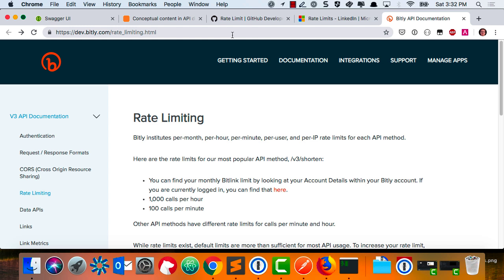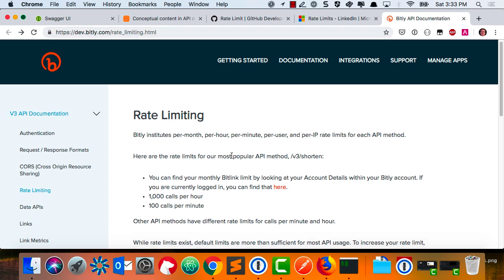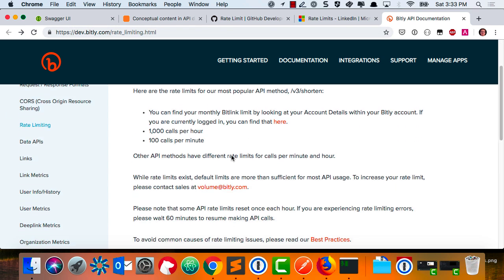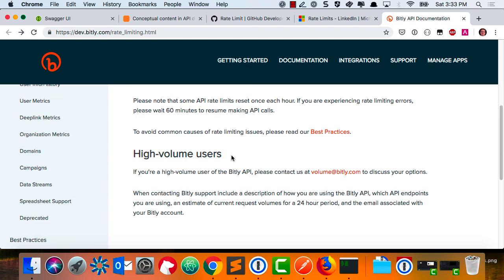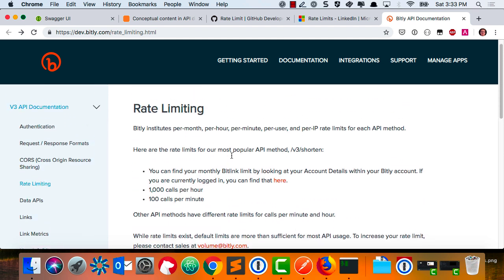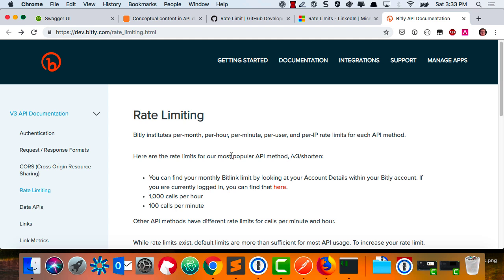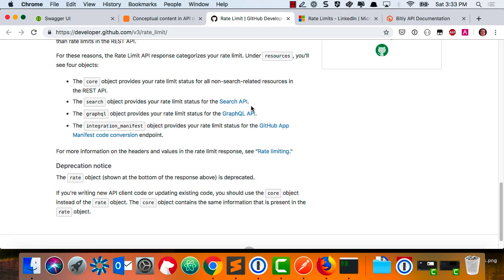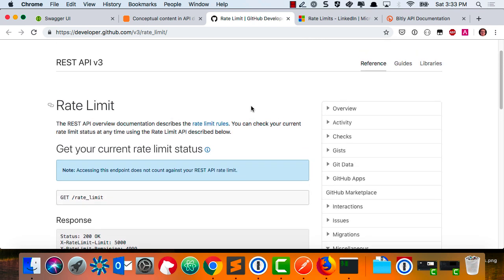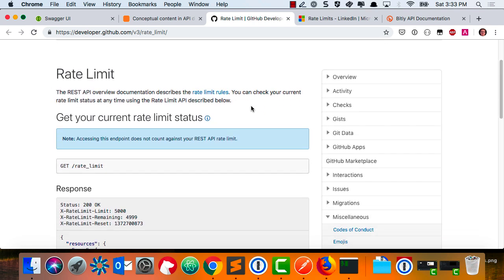Bitly is the only one that actually tells you what your rate limit is. The first one says this is what a rate limit is, but it doesn't tell you. Microsoft doesn't seem to tell you what it is. And GitHub is just like, here's a bunch of information, and here's how to find your rate limit, I guess, via the command line. So it's hard to compare, but I think Bitly has the best one, because you can say, oh, this is my rate limit. Okay, so it's more specific.